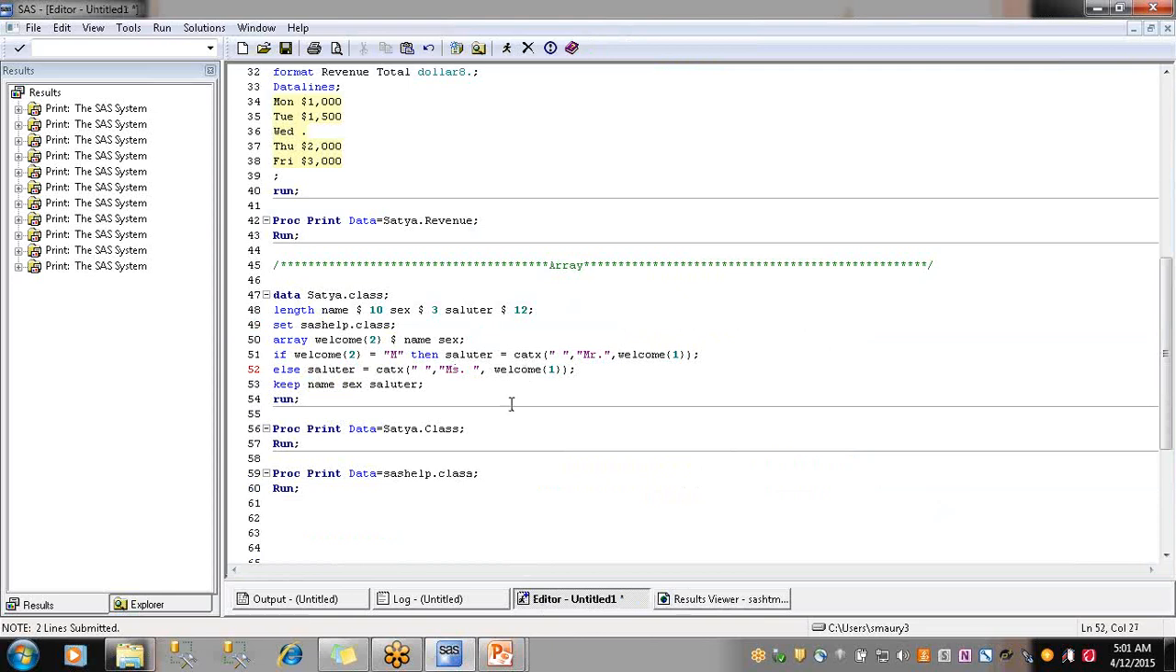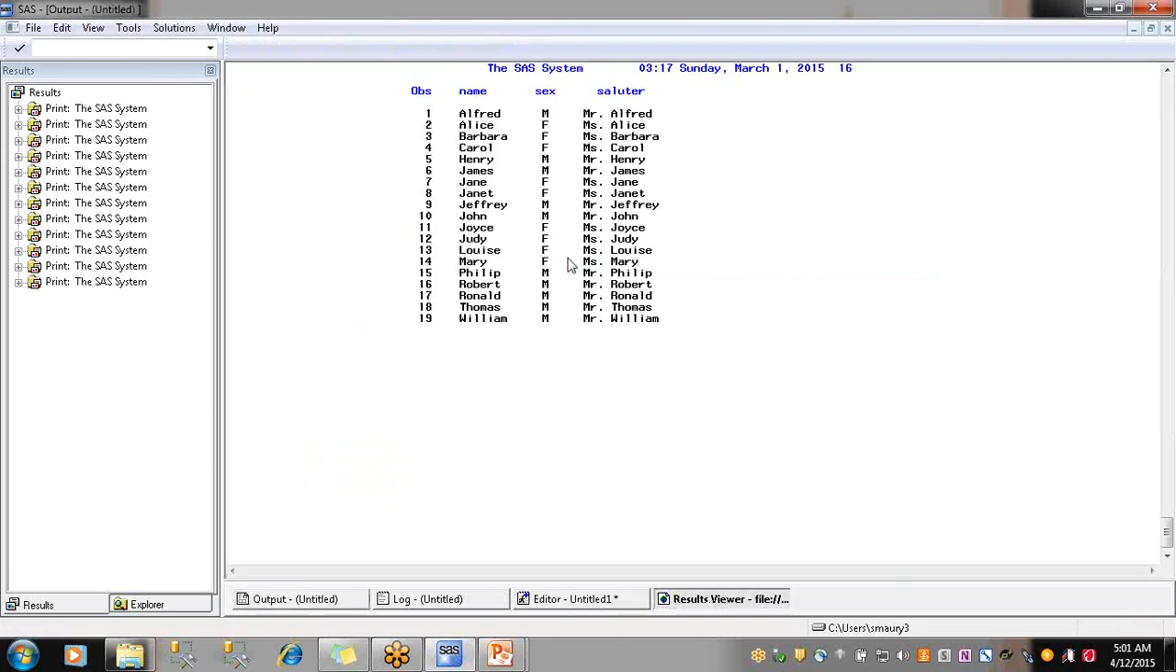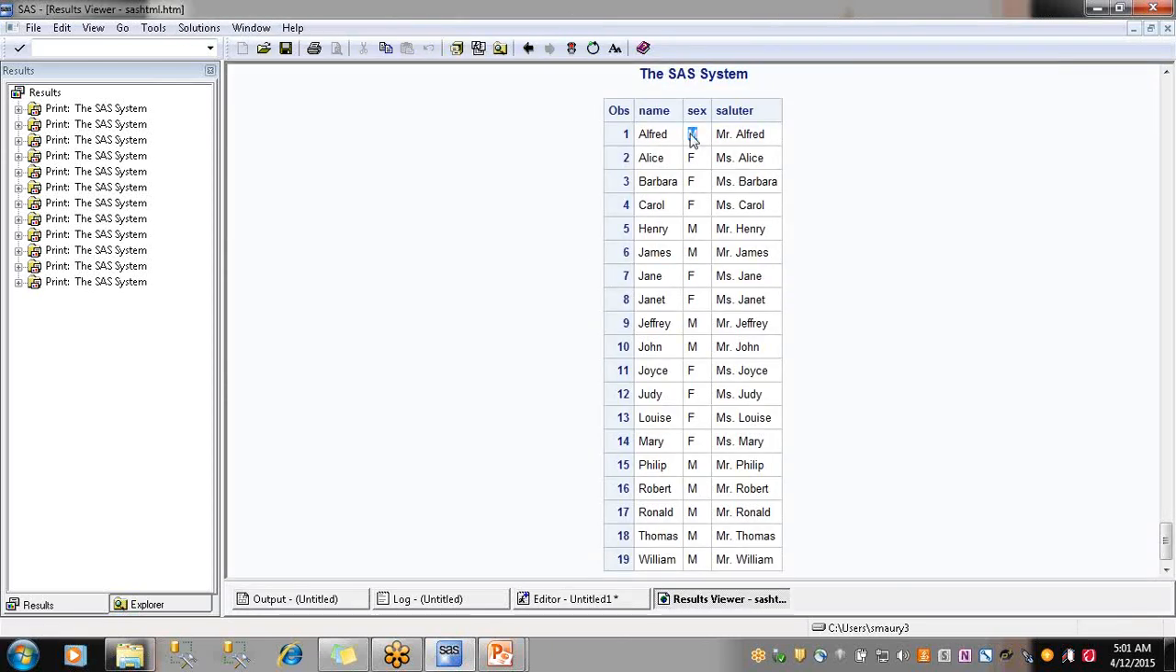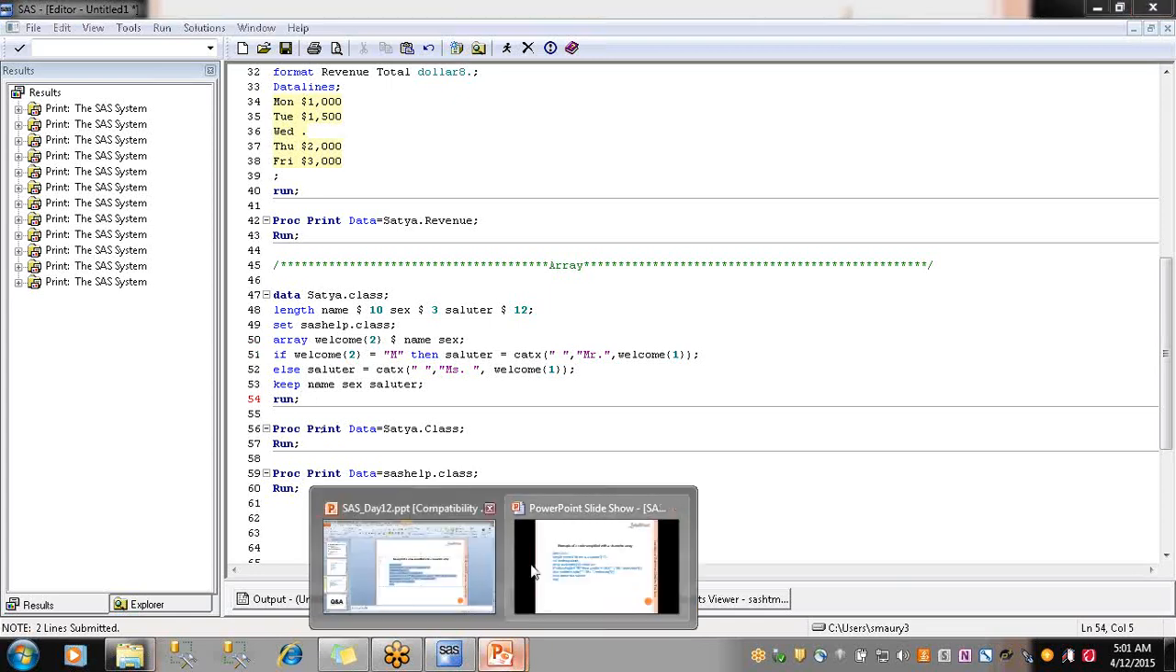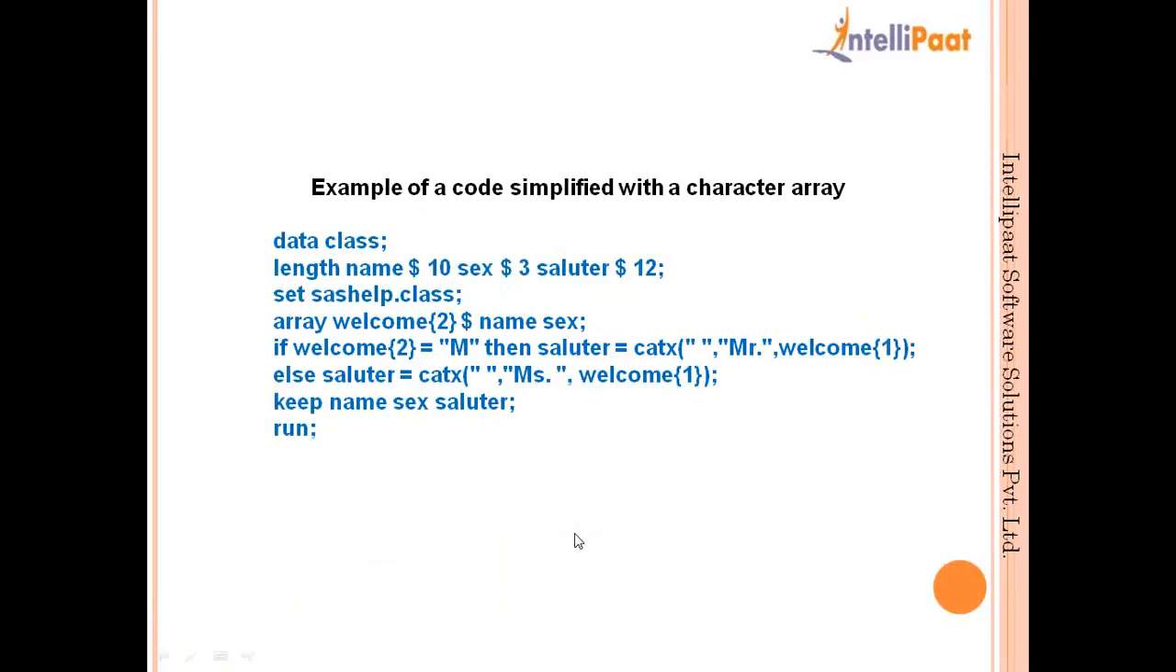Then welcome one is nothing but the first array, right? So if you look at this, this is exactly what it is doing. If it was M, then Mr. If it is F, then Mrs. So we have run this loop. You can see this array, and then we have run the loop in order to do this concatenation in the code. So it was a good example for us, right?